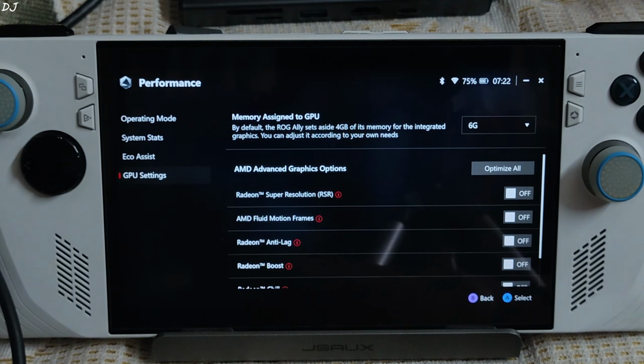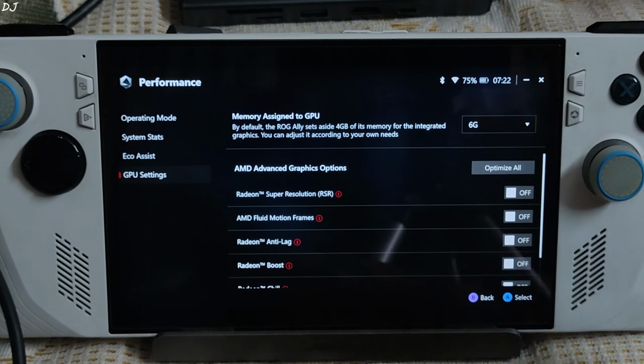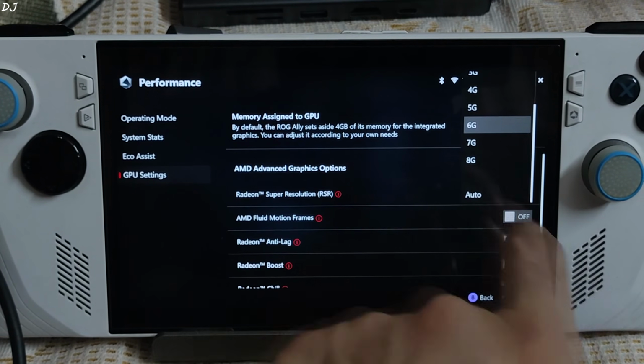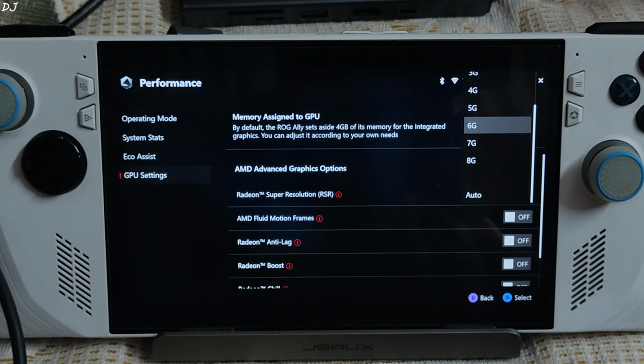Yeah, set the UMA buffer size to 6 GB. 4 GB will be fine for less demanding games, indie titles. We even have an auto setting. This setting is very tricky.